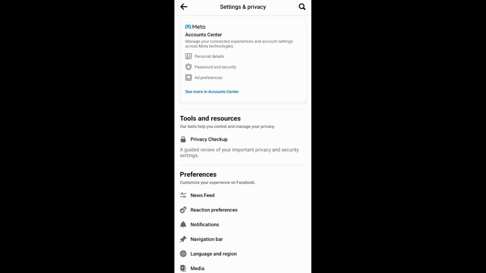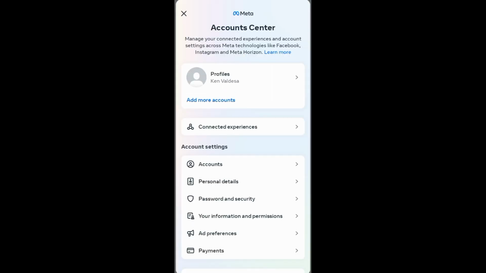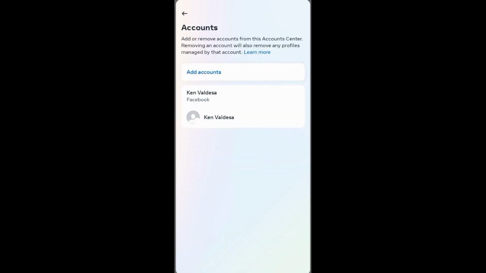Now from settings, just tap on account center. And then you'll see account settings. And then from account settings, you can see accounts. Just tap on that. And then you'll see add accounts. Just tap on add accounts to add any account that you want.